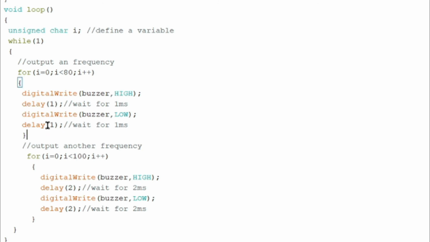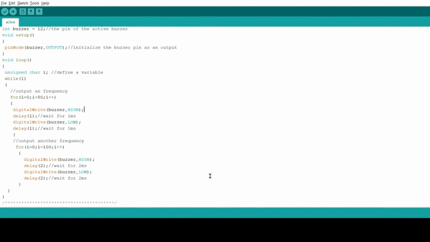Then we output another frequency: for i equal to 0, i less than 100, i plus plus, so that increments the value of i. Then digitalWrite(buzzer, HIGH), the delay is 2 milliseconds. Again, digitalWrite(buzzer, LOW), delay 2 milliseconds. So basically, that's our Arduino code for our buzzer. If you want to know more about this, you can explore it. You just have to modify the code and see what happens after you modify the code. Okay? Bye.